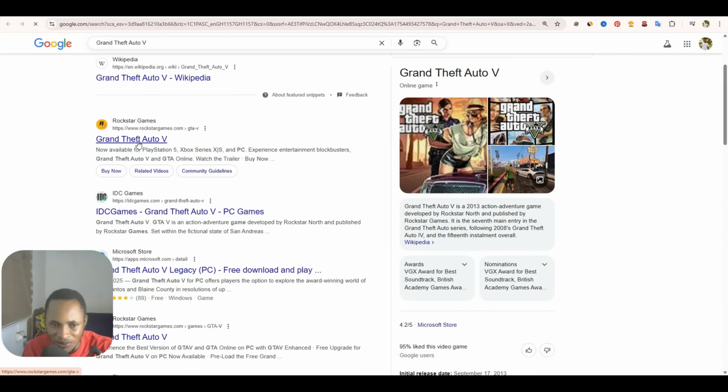This is known as, I think they call it CJ or so, yeah. So Grand Theft Auto, this is the game most people like playing, because of the features in it, how it looks, and all those stuffs.